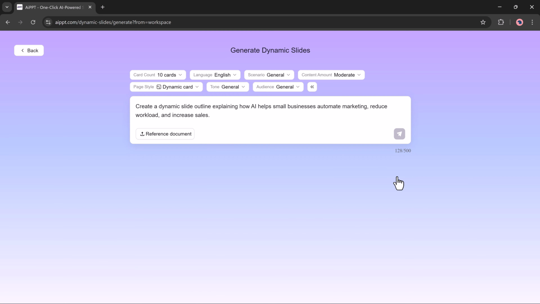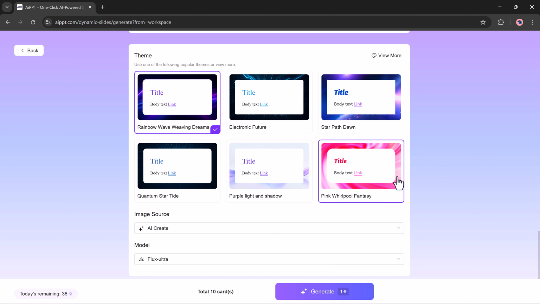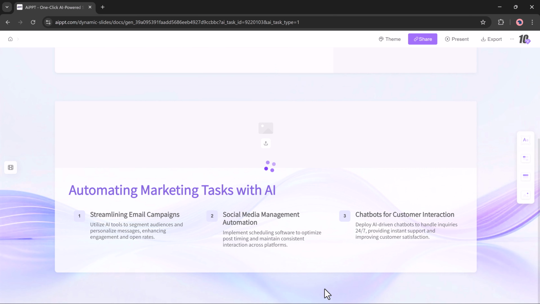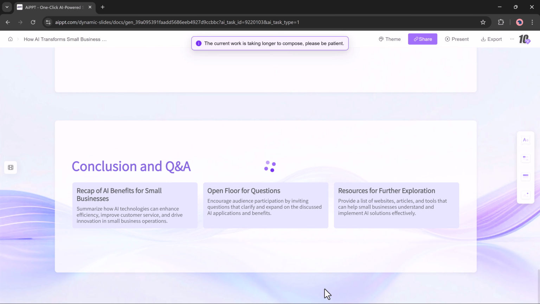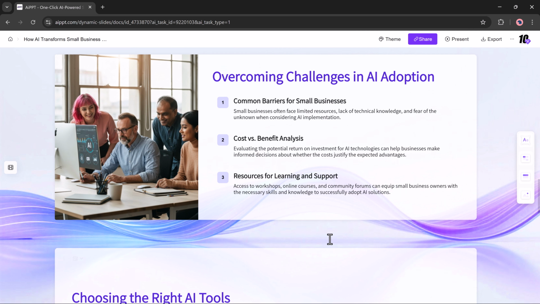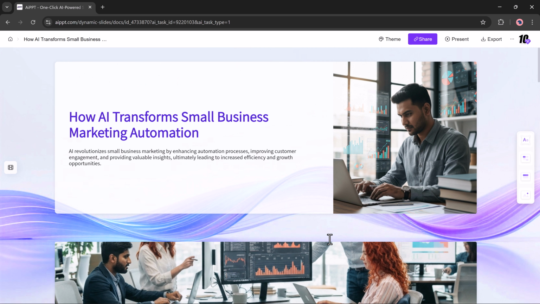After that, AiPPT generated a detailed outline. I selected my favorite theme and clicked Generate Again. Within moments, AiPPT produced a fully designed dynamic PDF presentation. I opened it in full screen mode, checked all the sections, and everything looked clean, balanced, and ready to download.